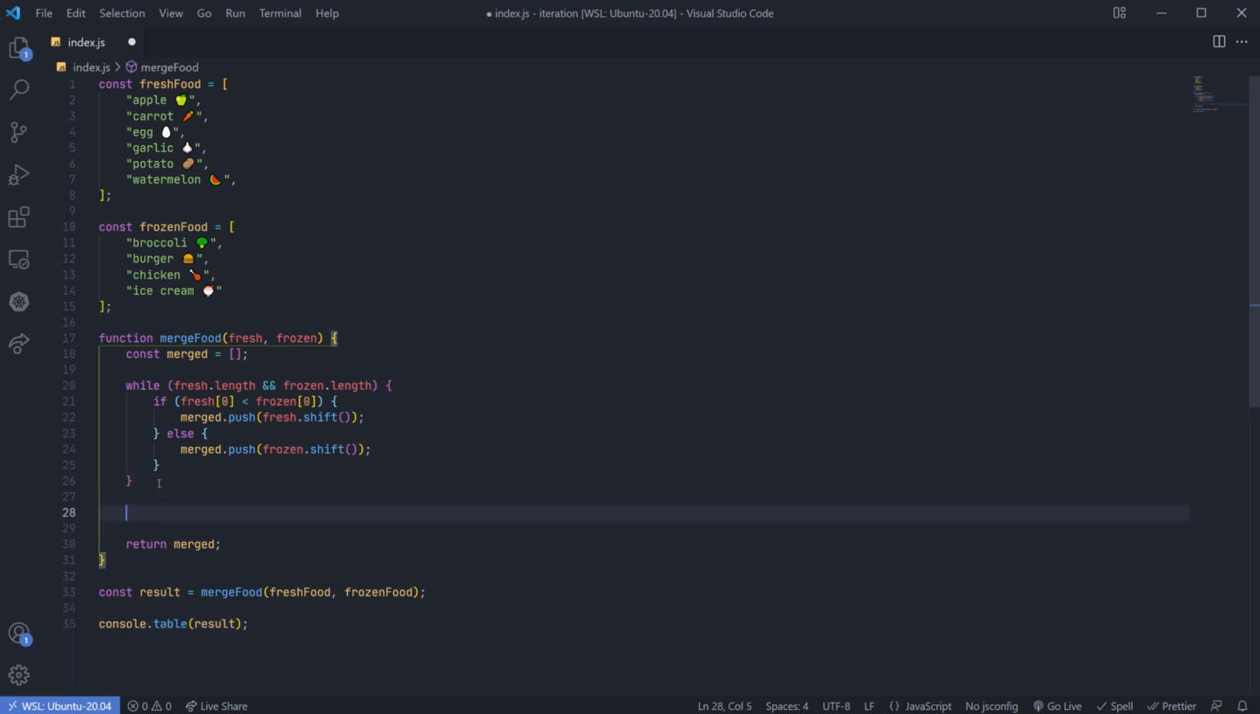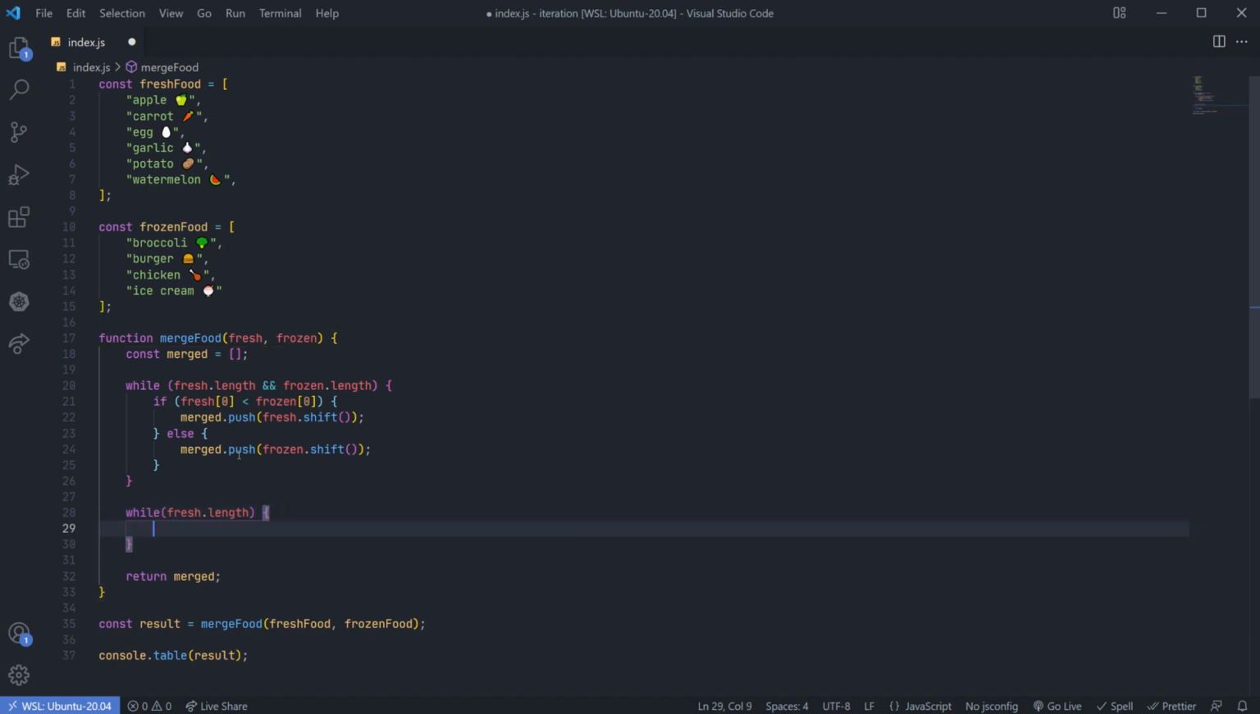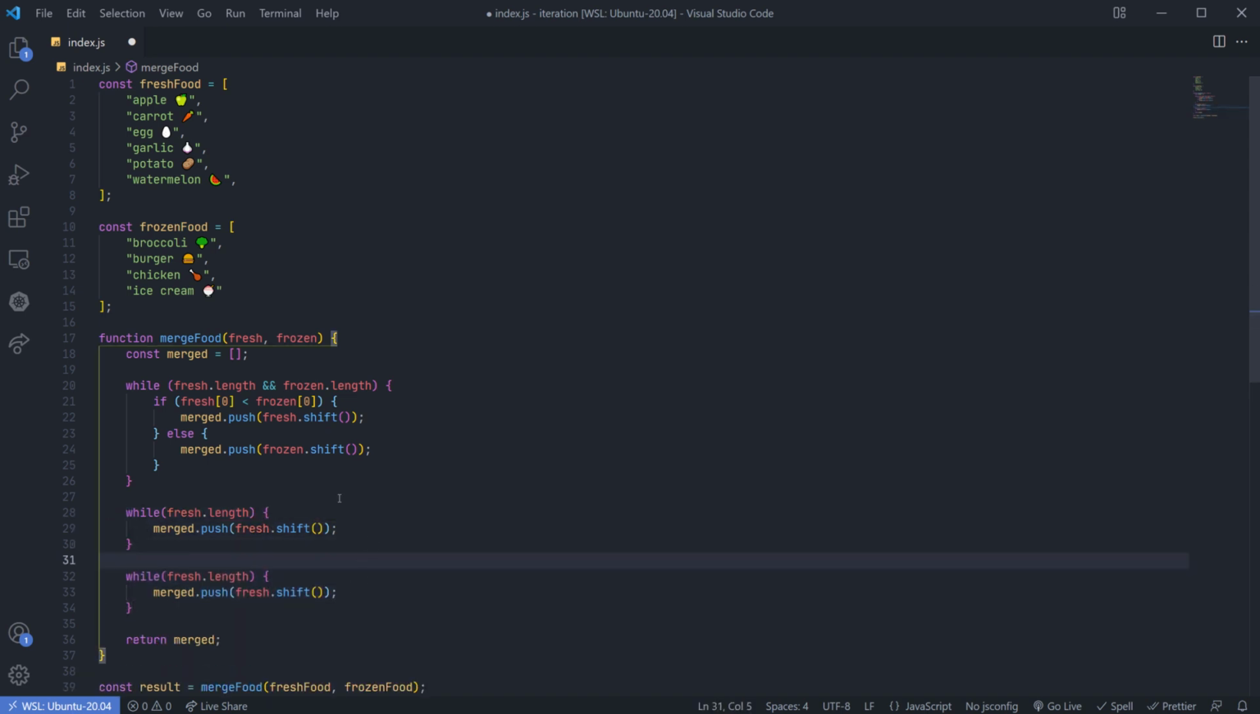So to address this edge case, what we need to do is check both of these collections to see if they still have more food items. And if they do, we need to add them to our merged collection. So let's start by checking our fresh food collection first. In this case, we want to check the length again. And if it still has one or more food items, we want to add them to our merged collection. So what we can do is copy this line here and paste it here, because that's what we want to do. And we can duplicate this while loop here and then just change a couple of things.